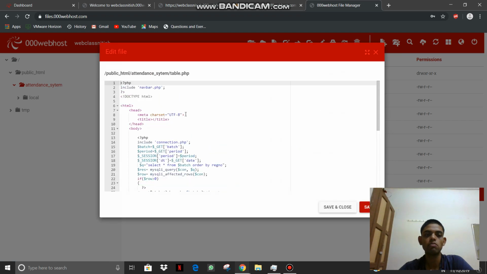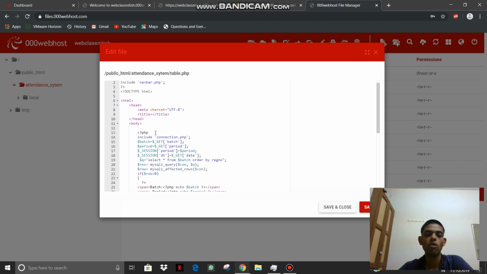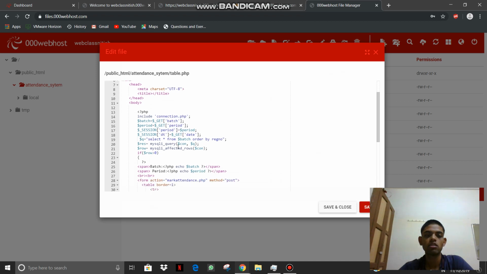In table.php, we'll be including that navbar. I will be showing you the navbar. Then we have a simple PHP code for getting the connection. Then we'll be getting the batch, period, and date. Then I will prepare a query to get everything from the batch, ordered by registration number. Then I will be performing that query.